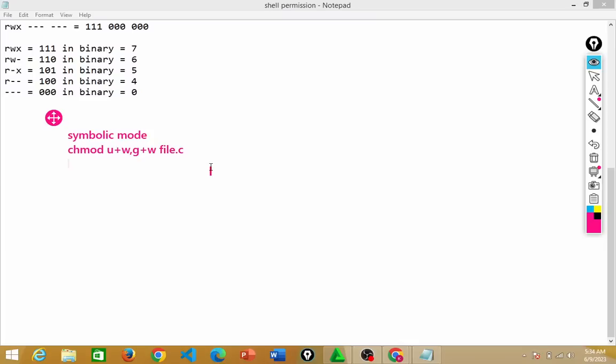Okay, we can also have chmod u plus x, then the file name file.c. What this simply means is change mode, the user has the permission to execute this file, file.c. That means changing it to an executable file. So I believe you understand what I'm talking about, all under this symbolic command.